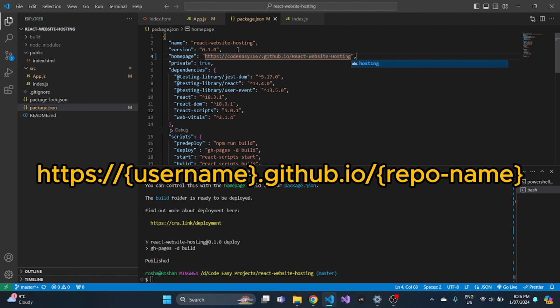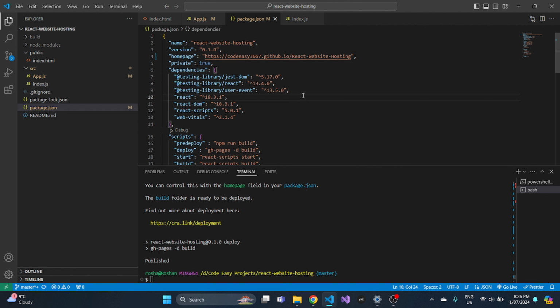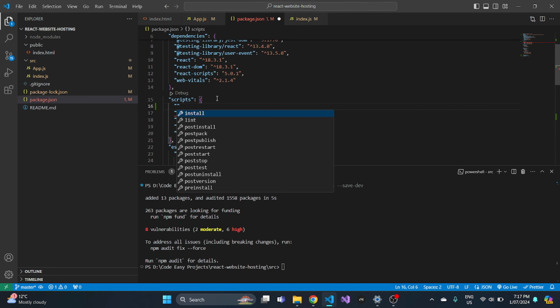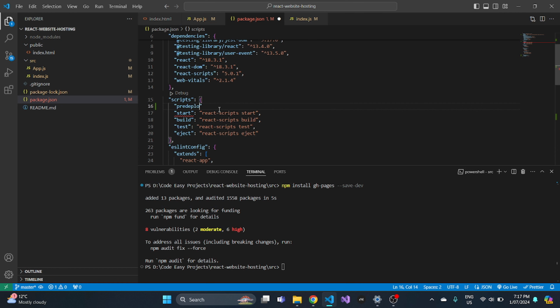And save it. Once that is done, we will then go down to this scripts object and add two properties, which will be predeploy and deploy. So predeploy will have npm run build, and deploy will have gh-pages -d build, and this d will have a dash. And don't forget your comma, and save it.